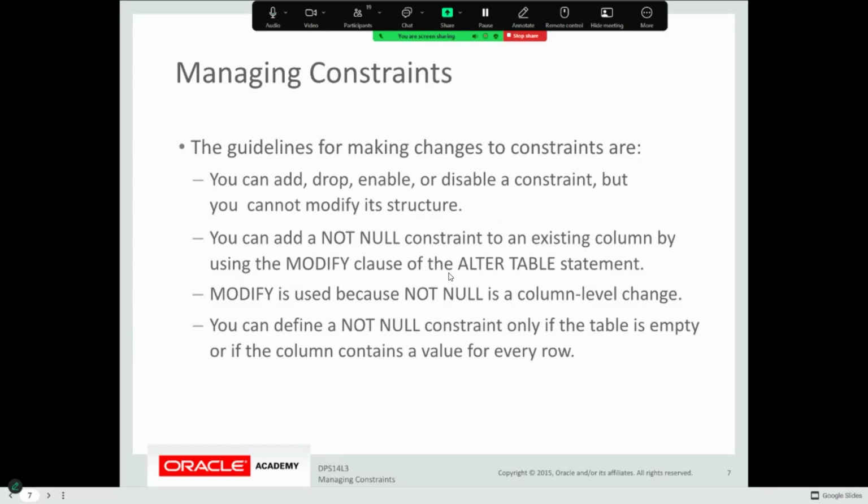You can add a not null constraint to an existing column by using the modify clause of the alter table statement. Modify is used because not null is a column level change. And you can define a not null constraint only if the table is empty or if the column contains a value for every row. Remember that, only if the table is empty or if the column contains a value for every row.